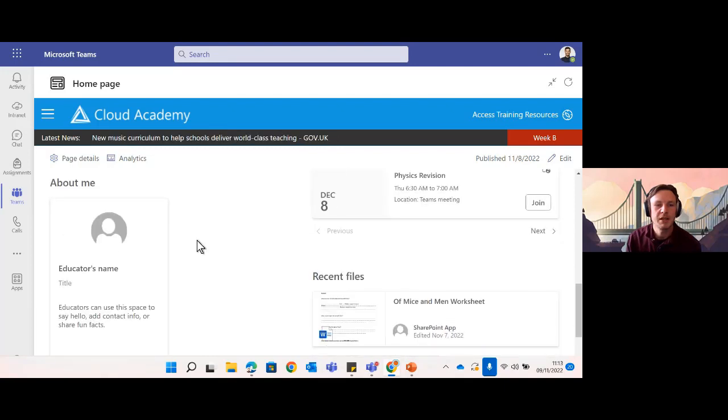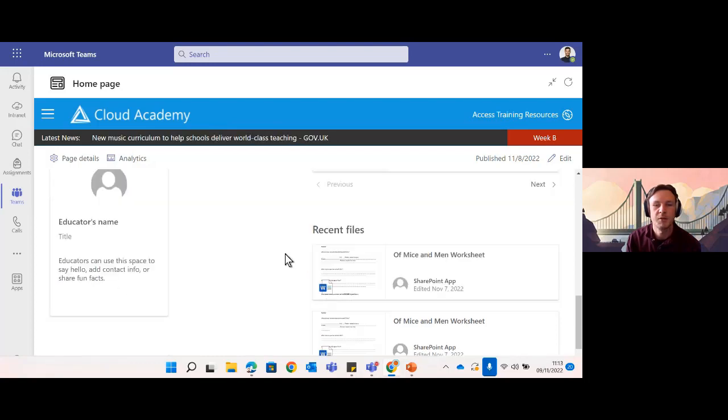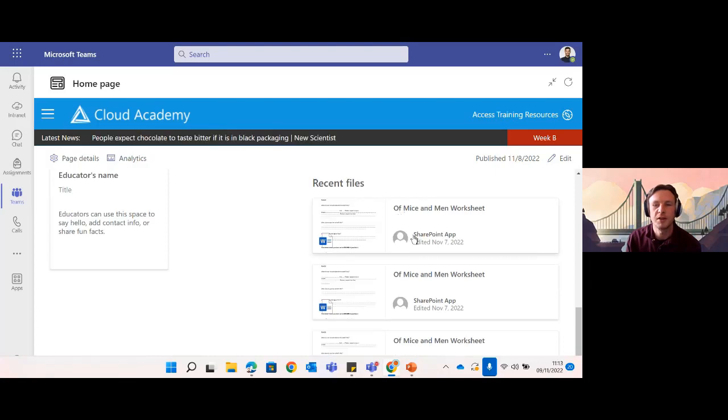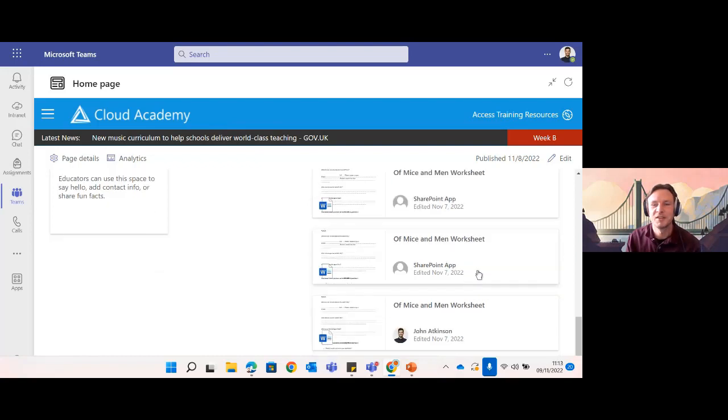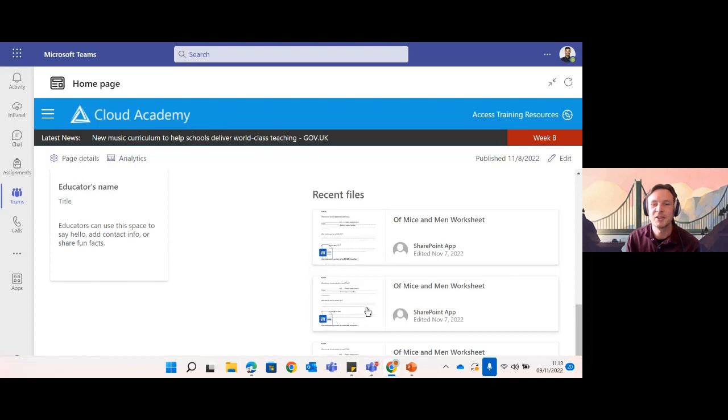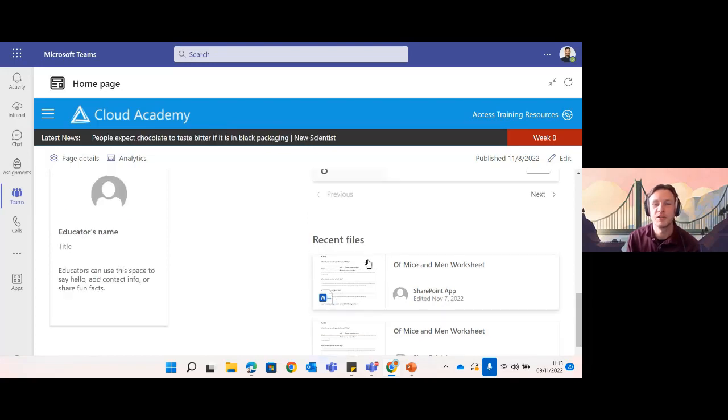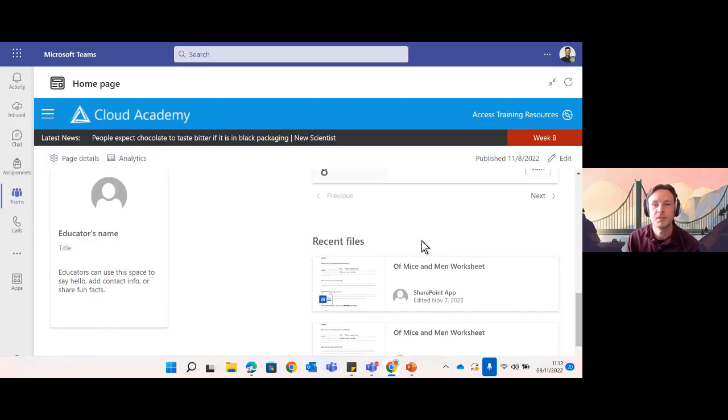There's a little about me here, and you can see that it doesn't have any specific info in it, but it should be nice and easy for us to edit that. And we have recent files at the bottom. So this is what I mean by based around user. This user has been accessing this worksheet quite a lot, so it's brought up that worksheet for them in recent files. So that would bring up the students' most recently accessed files.